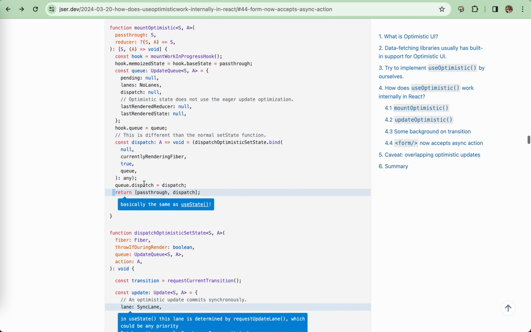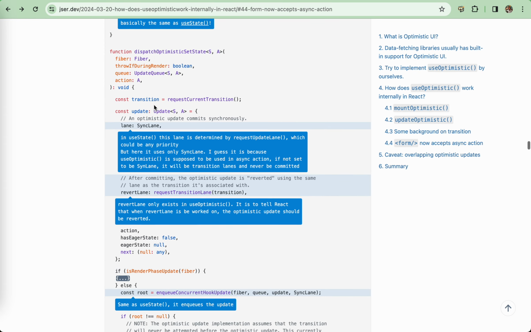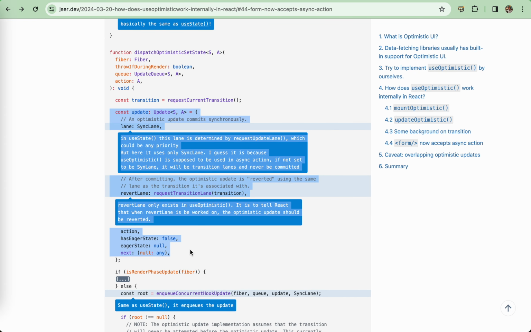Yeah, and for this dispatch, we create an update. This one is a bit different. For the update, we have the lane forcefully set to sync lane. For normal state, the lane is dynamically decided based on a lot of factors. If we are under transition, then this will be the low priority transition lane. But here, for optimistic, we don't want it to be like a transition because it's important, right? We actually want this optimistic stuff to be rendered as soon as possible. So it's set to sync lane.